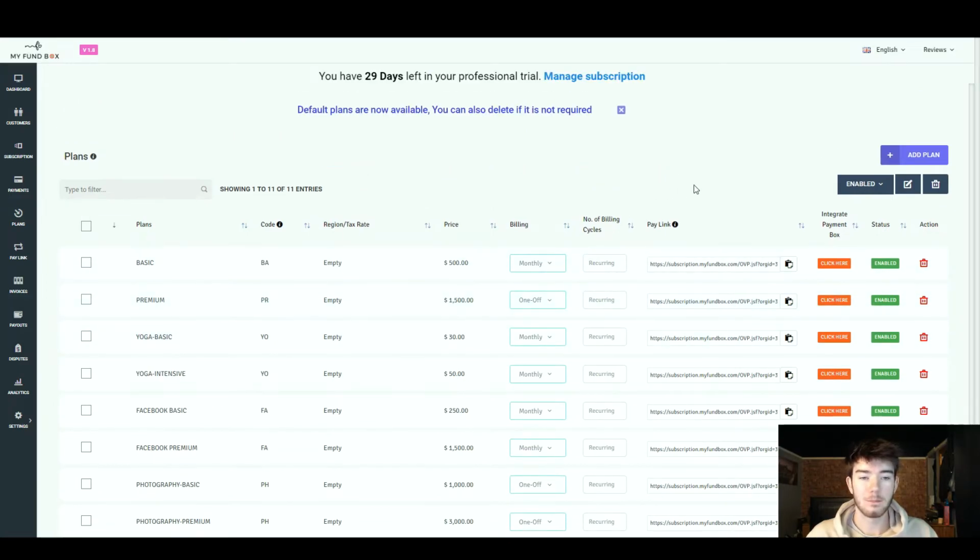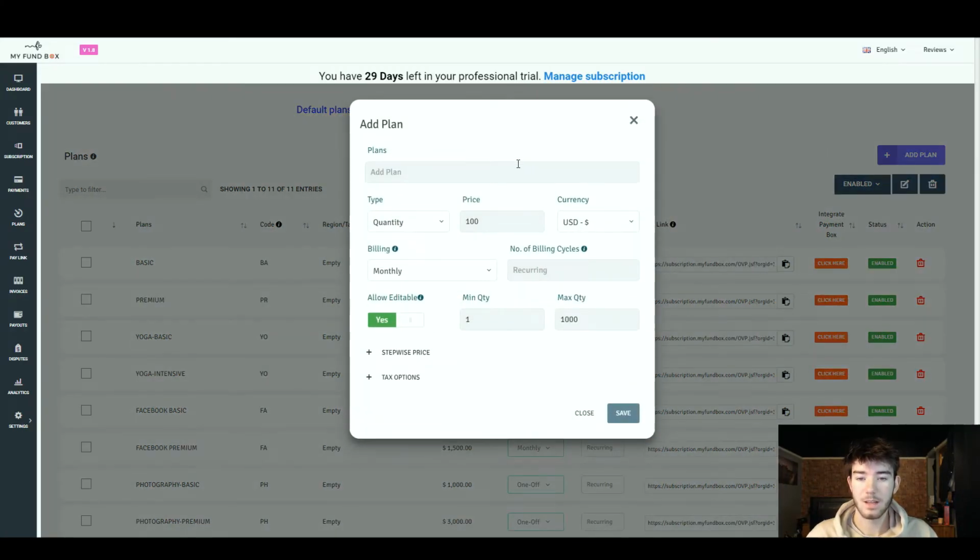If you want to go ahead and make your own plan, you can go all the way to the top right here and actually click add a plan. Once you have clicked that, this page should appear. This is where you can actually add a plan and name it. You can have the type of plan, the price, the currency, the billing, the number of billing cycles, and this information down here. This is pretty much the same area as a subscription, so again we're not going to go through that and we're going to keep moving on through the features.